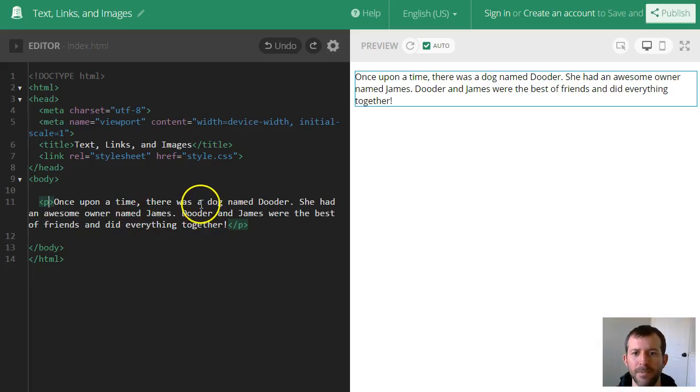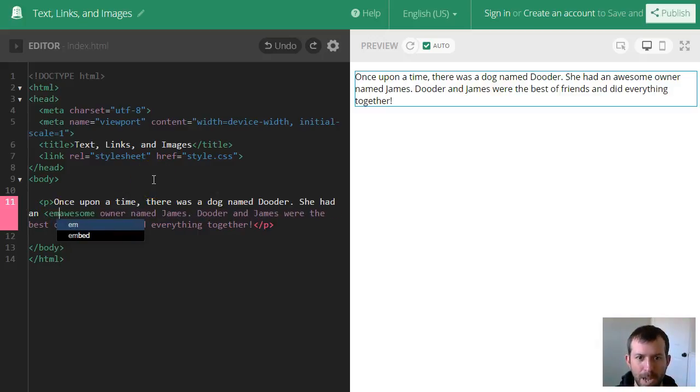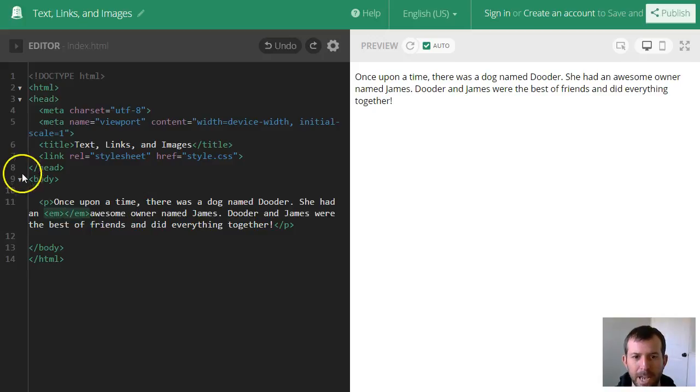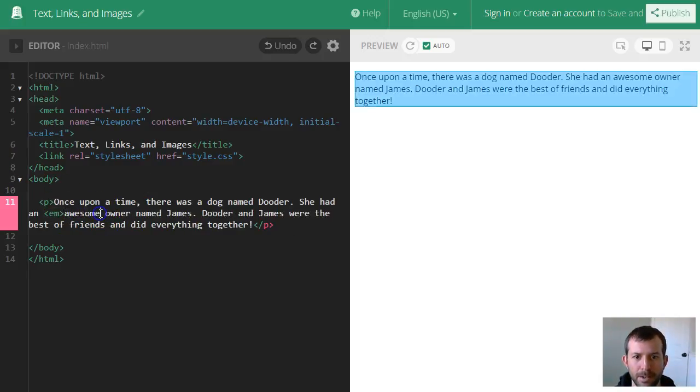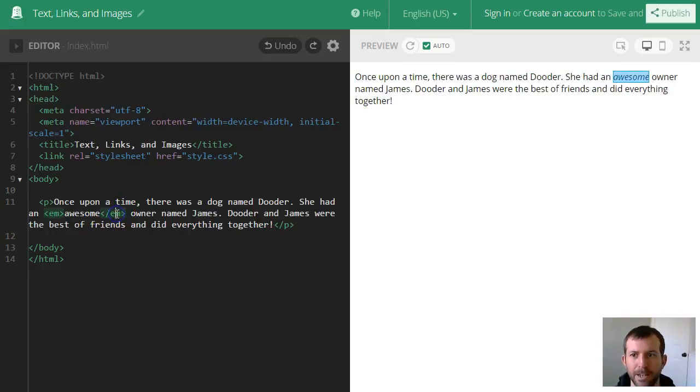So let's say I want to emphasize a word in my paragraph. I'm going to choose the word awesome. What I could do is wrap the word awesome in an EM tag. Remember, the content goes between the start and end tag. And over here you can see that this changed the word awesome to be italicized because I've emphasized it.